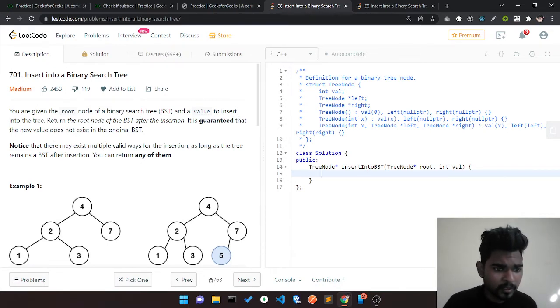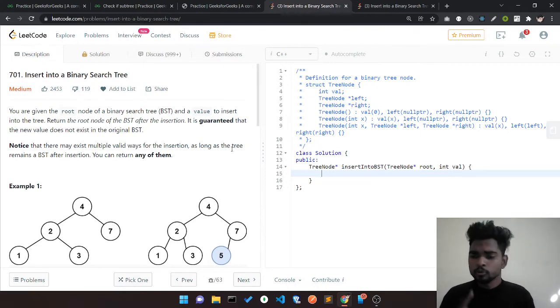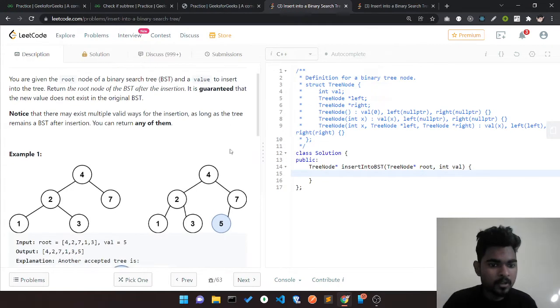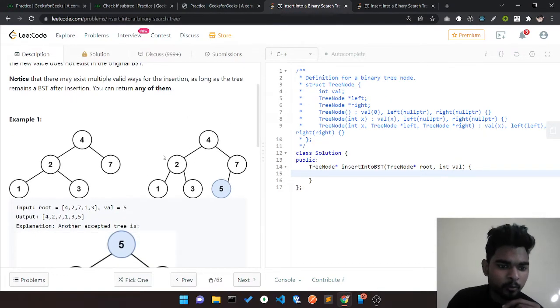Notice here there may exist multiple valid ways for the insertion, as long as the tree remains a BST after insertion. So you have to insert the value val into the BST, but you don't change the configuration of the BST. Means the property of BST has to be sustained. So let's say we want to insert val 5 into this BST.